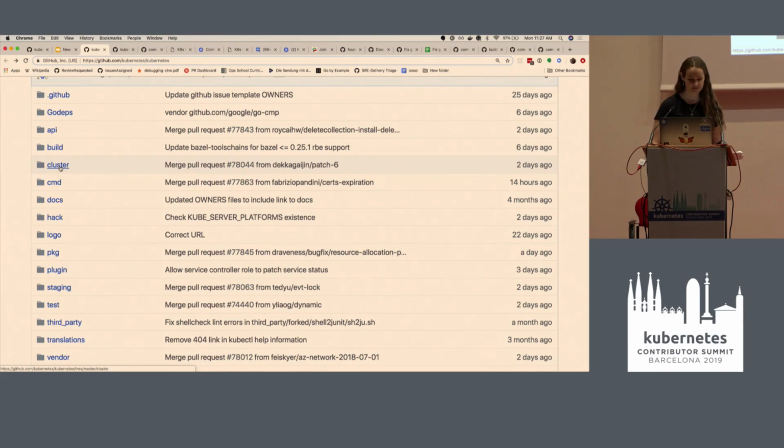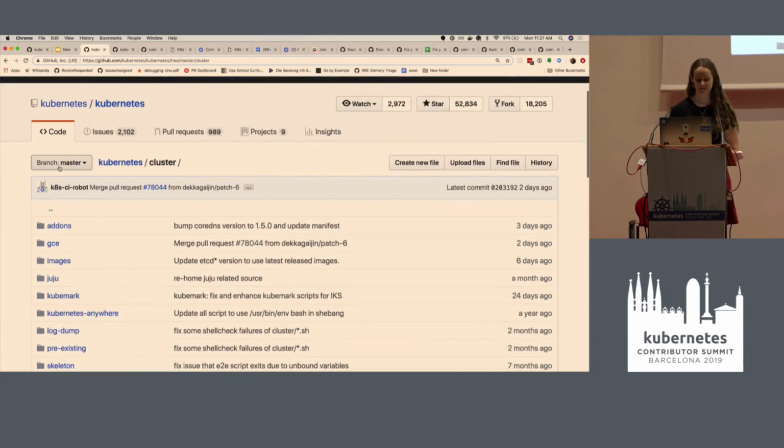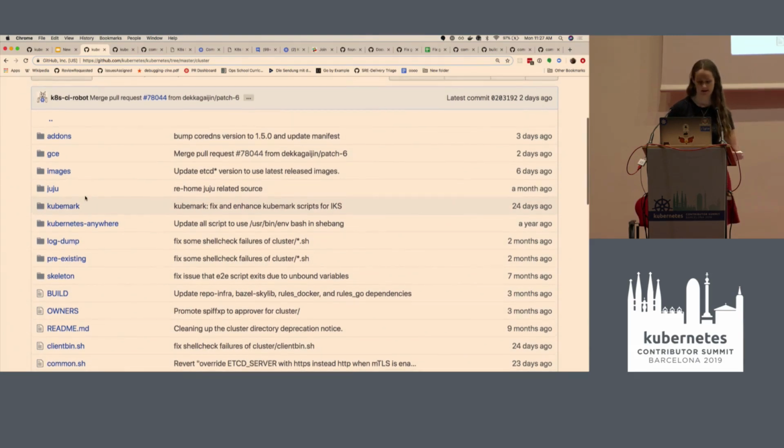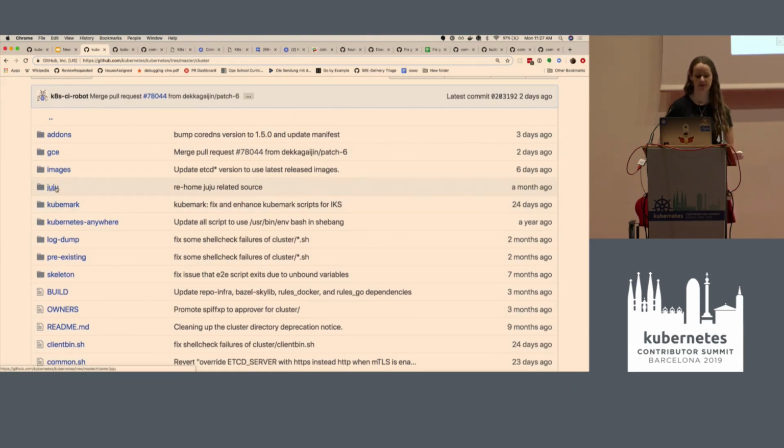The cluster folder. This is a little bit of a relic, having to do with different ways to provision clusters. You can see Juju, Kubernetes Anywhere, GCE, this is cluster provisioning. A lot of that actually lives somewhere else these days. And if I'm lucky, I will remember where.